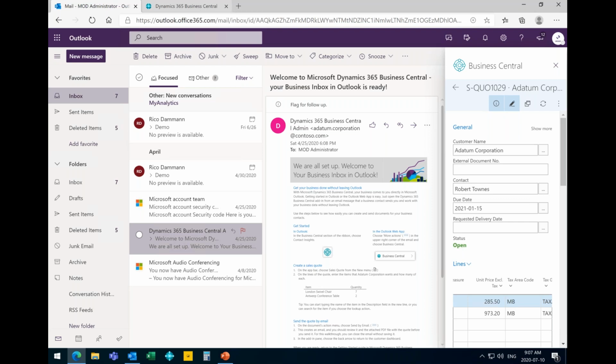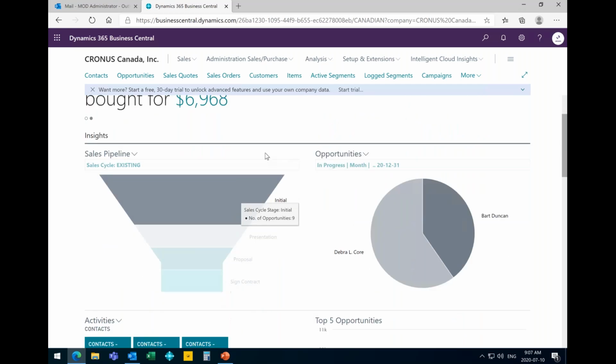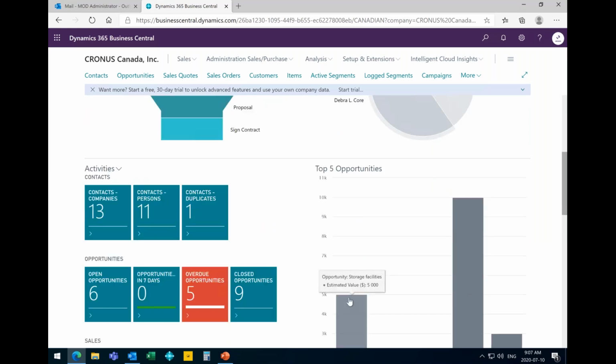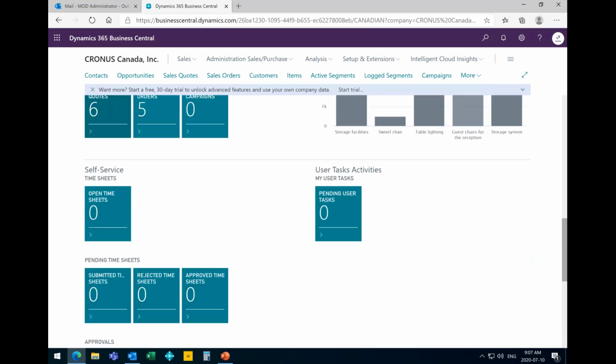So let's now go over. So this is the quote that I generated, 1029. So let's now actually flip into Business Central. From a sales perspective, this could be a profile that I would assign to a salesperson. As you can see, it is pretty much a CRM starting screen. So you have your sales pipeline, you have your opportunities, you have the top 5 opportunities, you have a couple of tiles which tie exactly to what you need on your daily basis.